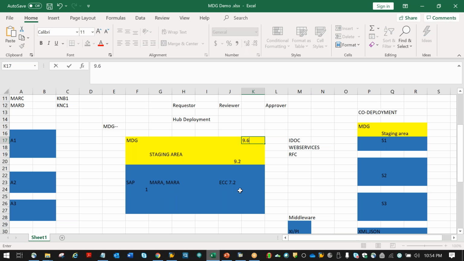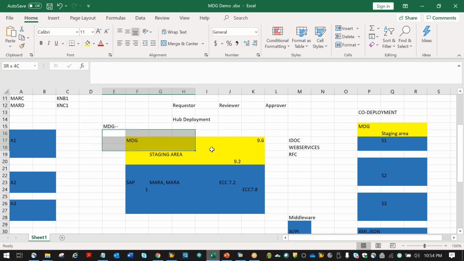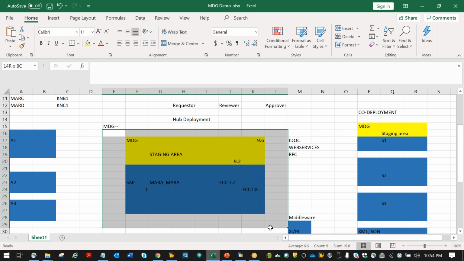If the client wants MDC, they can install it as a separate component, just like MDG is one of the components you install on top of the ECC. Similarly, MDC is one of the components. You can have the license from SAP and install it on top of the ECC.